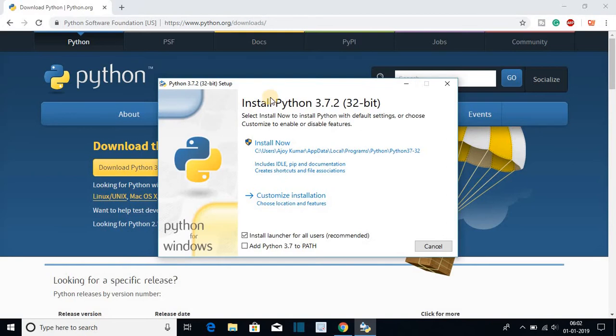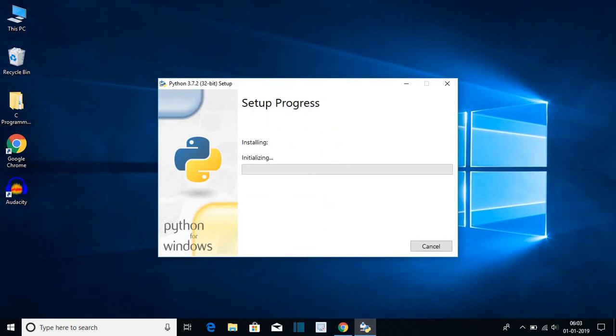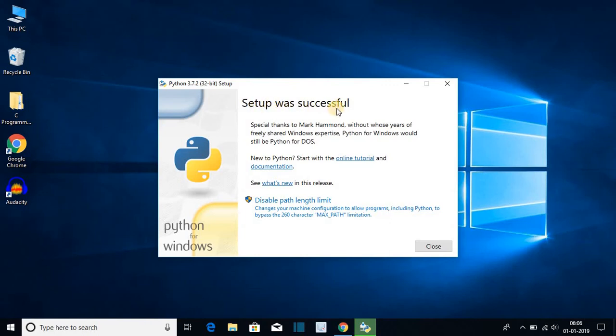And here we have our Python setup window. Let me minimize the browser. To install Python on Windows 10, just check this box which says add Python 3.7 to PATH. Then click on install now, and click on yes. And here you can see Python is installing. Let me complete the installation. And here you can see that setup was successful. So let me click on close.